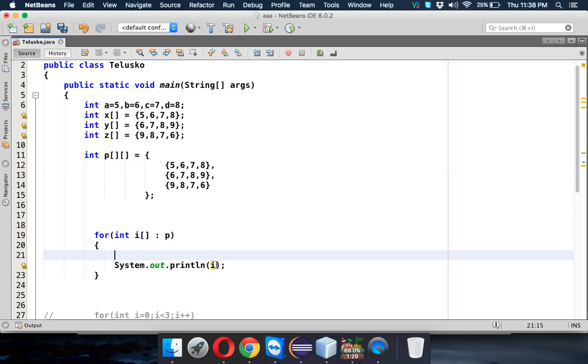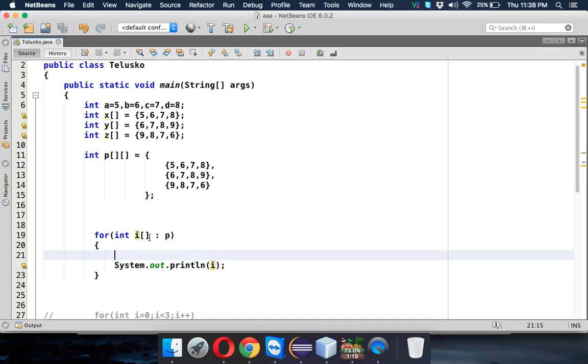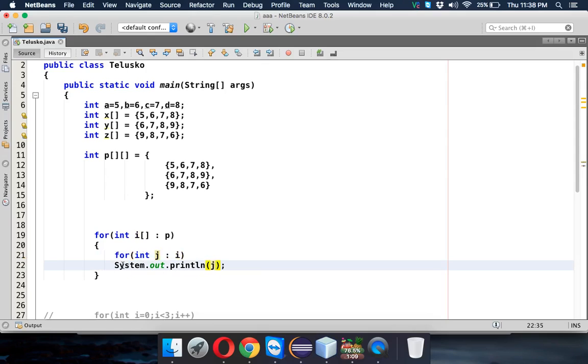Now can I print I here? Of course not, because when I try to print I, it will print array address or the hash value. I don't want that. What I want is to print the values of this array. Now again the same problem. If you imagine your I is same as x, what will you do? You will use one more for loop, which will be j, and j will fetch its value from I. And then instead of printing I, we have to print j. As simple as that. Again, we can use curly brackets here.